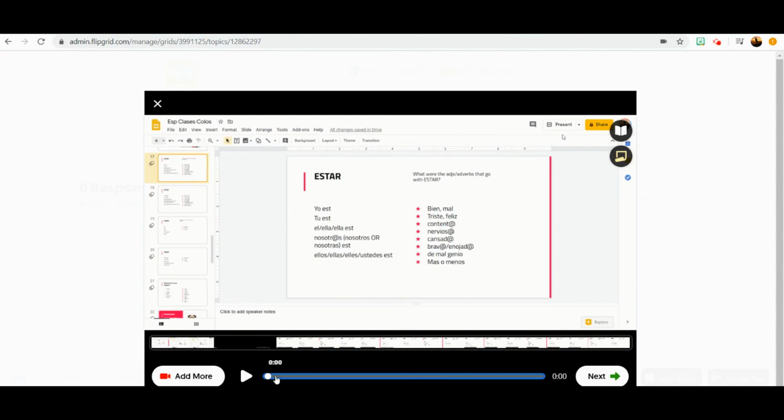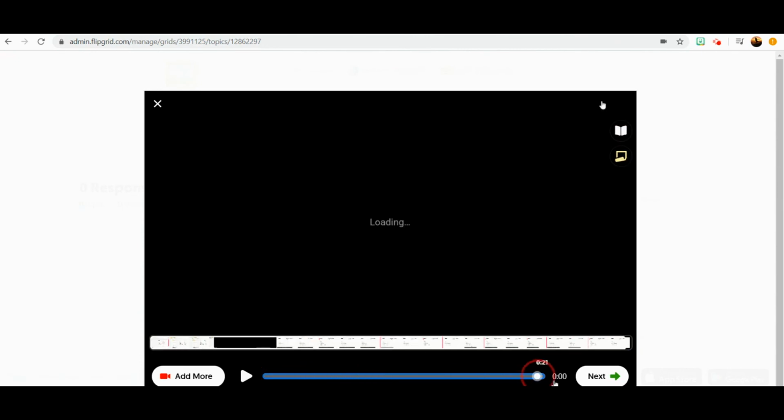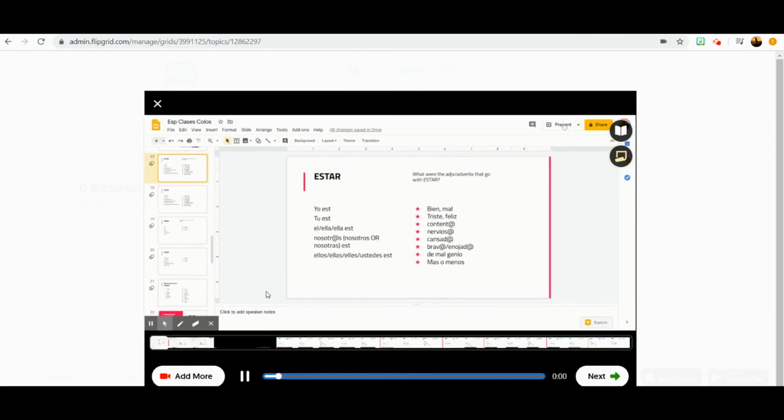And then it gives me the option to add more. So let's say I paused it or stopped it at the top. That's cool because it allows me to add more if I mess up. Also, if I click X, it just erases the whole thing and you can redo it. And then you click next, you do a selfie, and you submit the Flipgrid as usual.